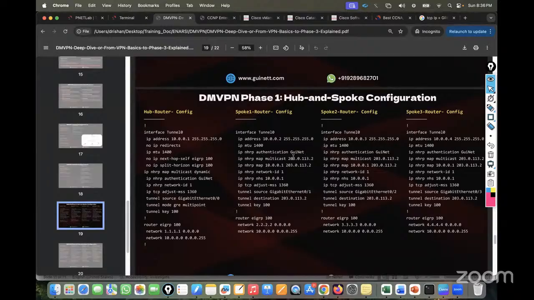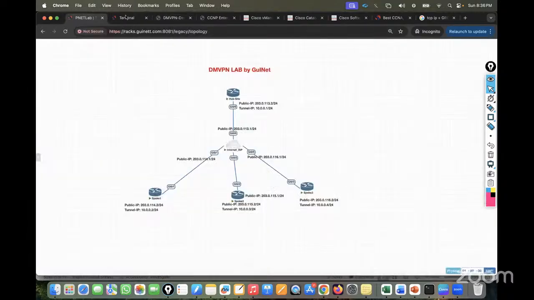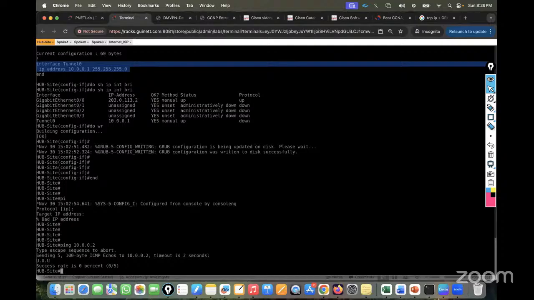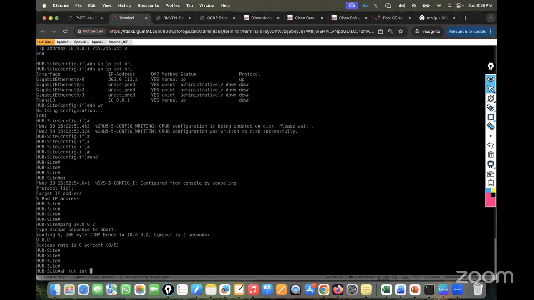We can use that authentication as well. Okay, and TCP adjust MSS. So let's do that. How it is going to happen for phase 1, and then we can do the other configurations. So show an interface tunnel 0.